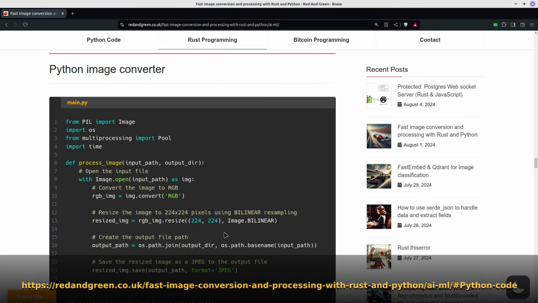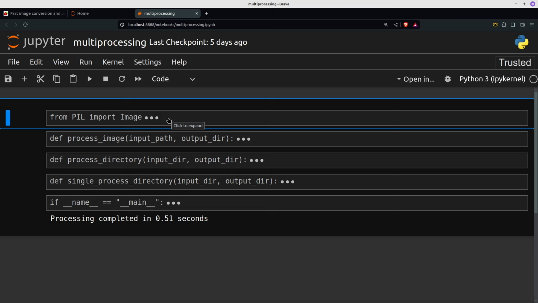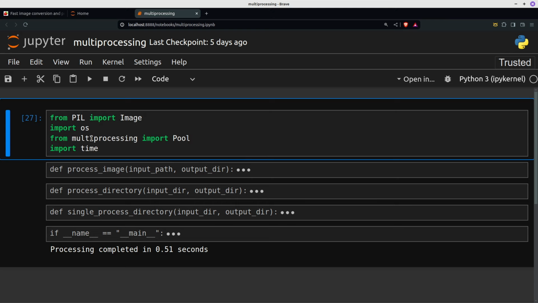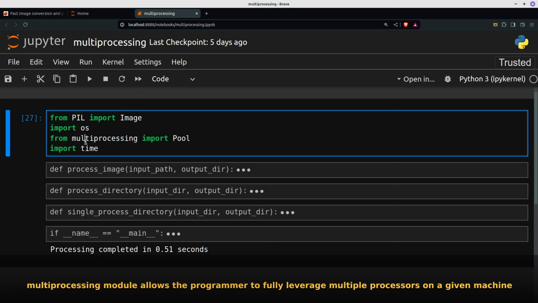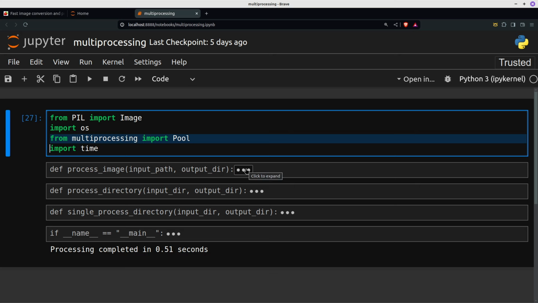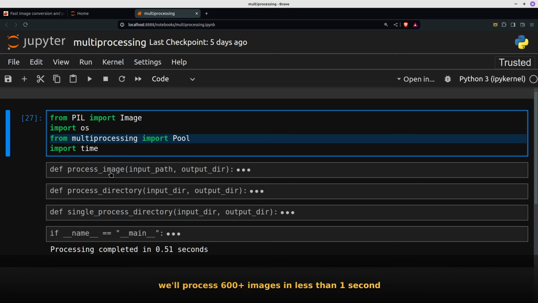Python image converter. From PIL, import Image, import os, from multiprocessing import Pool, import time. With multiprocessing, most of the time you can use very similar syntax to multi-threading. The first function we want to write is to process the image, and then that process image we'll use inside process directory. We'll iterate over all of the images.